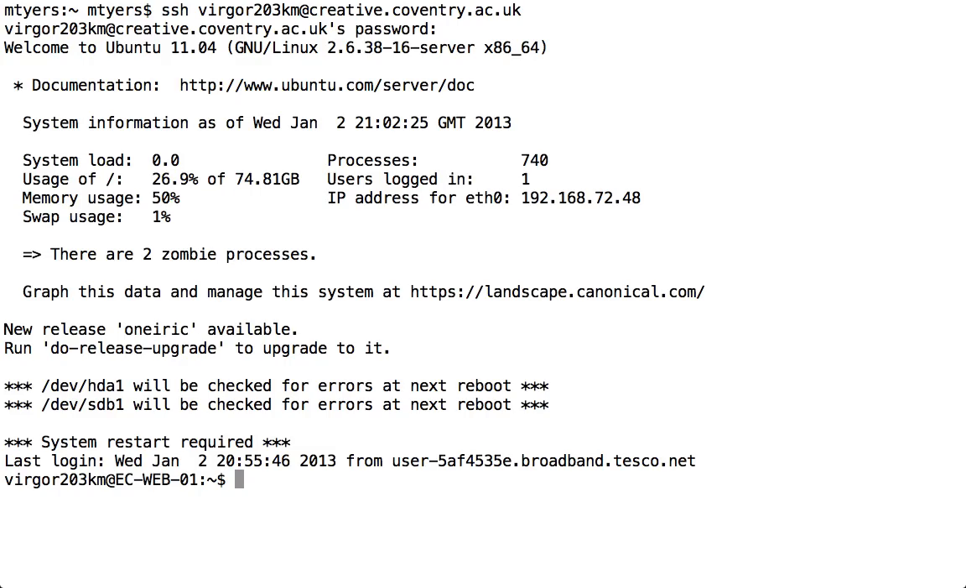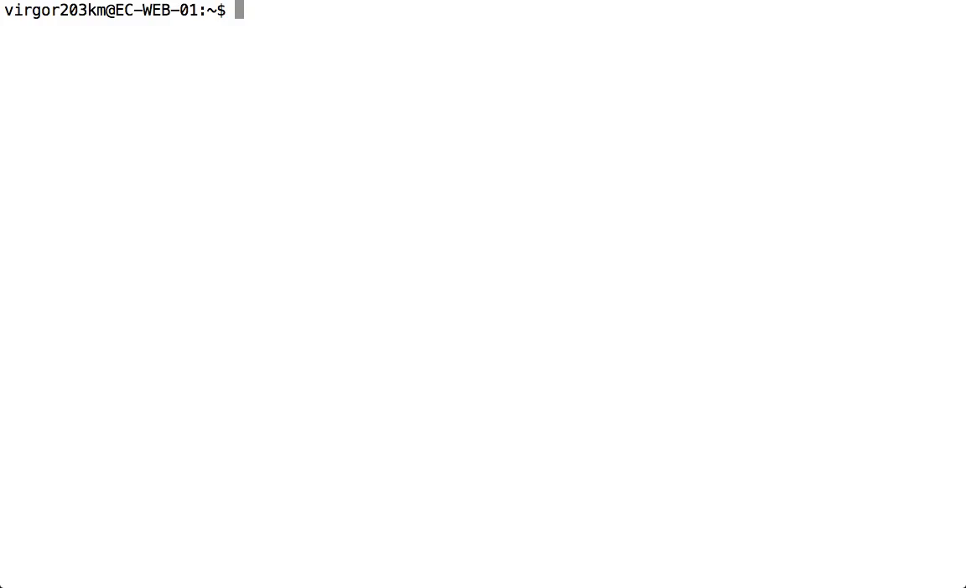And the first thing I'm going to do is use the ls command to see what's in the current directory. So type in ls, and as you can see, nothing appears on the screen because we have no folders and no files. If I want to find out the exact path I am on the server, I type in pwd, the print working directory. And you can see that I'm in /home/virgo r203km. If I type in clear, it will clear the screen and give me a blank screen to work from.